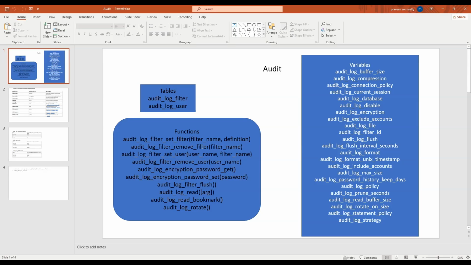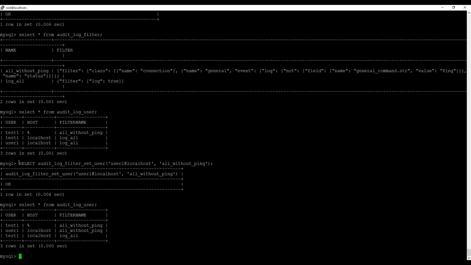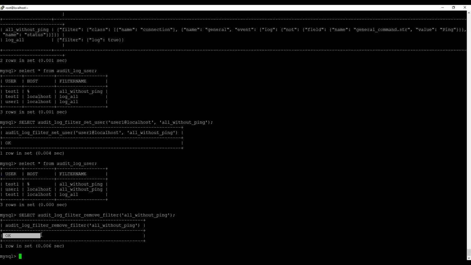Audit log remove filter. If you want to remove a filter, we can run this command. Let's run that and try to remove this filter. If it says OK, the function succeeded, and it has actually removed this audit log filter. It also disassociates all the associations of the all without ping audit log filter from all the associated users.